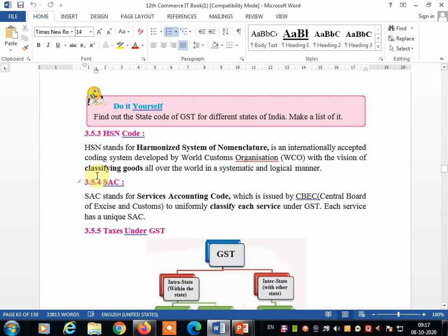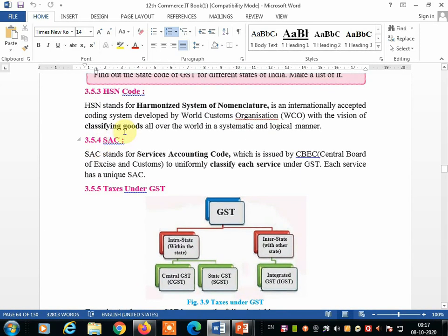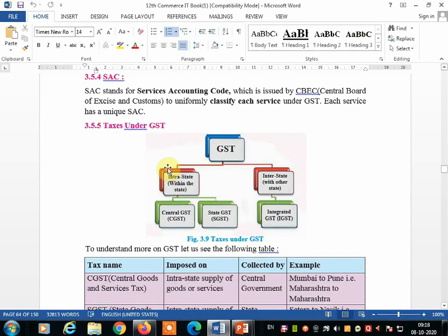Next, HSN code. HSN code means Harmonized System of Nomenclature, an internationally accepted coding system developed by the World Customs Organization with the vision of classifying goods all over the world in a systematic and logical manner. So that is the HSN code. SAC, Service Accounting Code, is issued by CBEC, the Central Board of Excise and Customs, to uniformly classify each service under GST. So each service has a unique SAC.